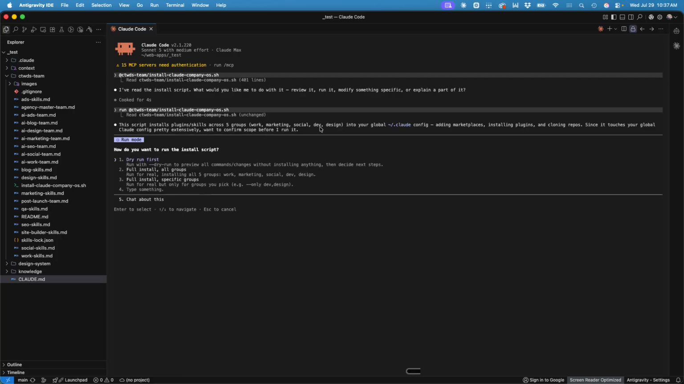If you read it, it just says the script installs plugins and skills across, and it gives you your team's work, marketing, social, dev, design, and it tells you what folder it's going to install it into. It's going to add the marketplaces for some of the Claude Code skills, and it's going to install all the repos. So it says, how do you want this to run?